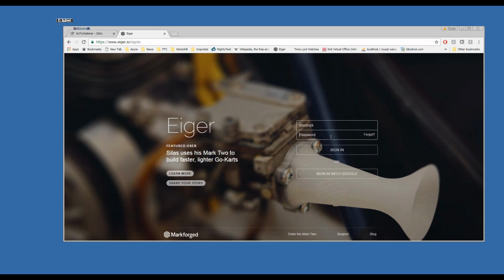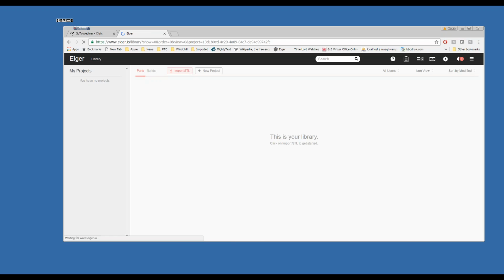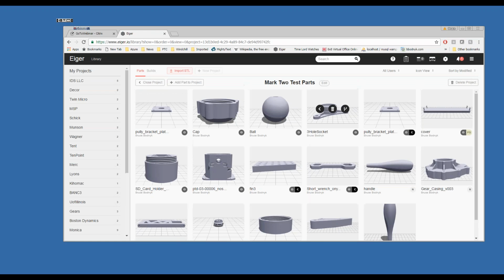We'll start first with the Eiger software, which is used to control the Markforged printer. I'll log into the website. The software is Chrome-based, and it's basically cloud-driven. And these are basically the parts, and this little square bracket is what I'm currently printing.